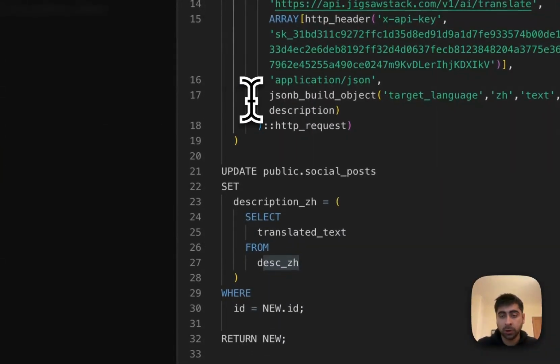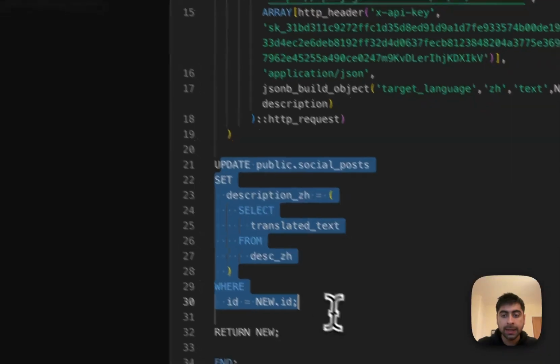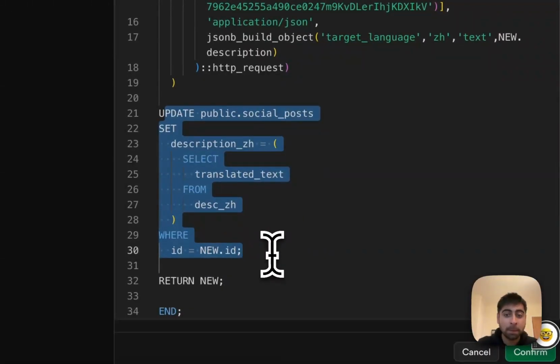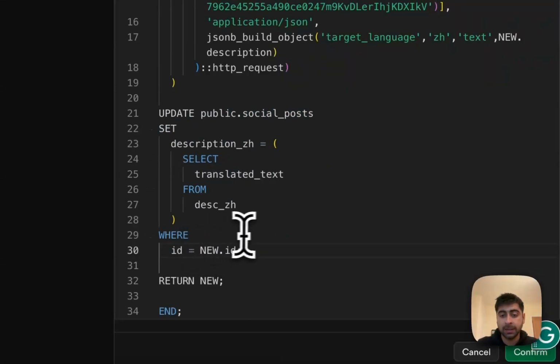After we have made the request, what we want to do is process that request and store it back into that database in the same row based on the ID. And that's what we do over here. And that's it, simple as that.